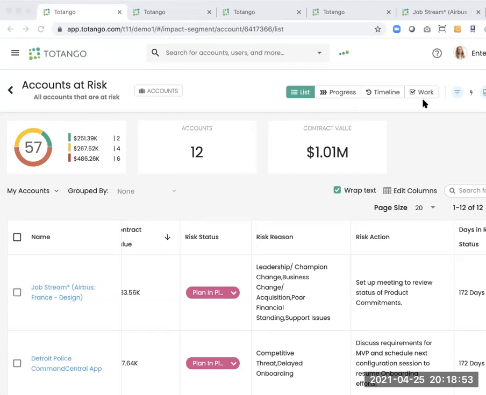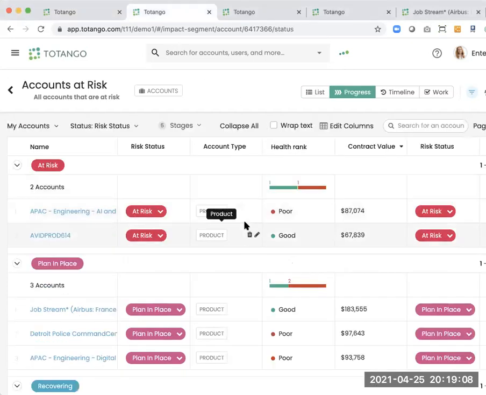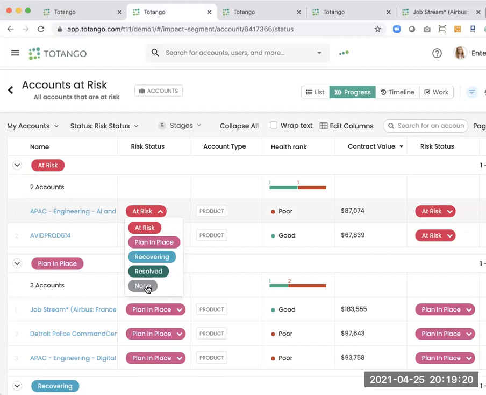Additionally, there are four views when working in a segment, which you can access across the top. Those views are list, which provides a tabular view of your accounts and the columns of data you're interested in. Next, we have the progress view, which organizes the accounts by the lifecycle status. It also provides a working area so you can move and progress your accounts through the workflow.